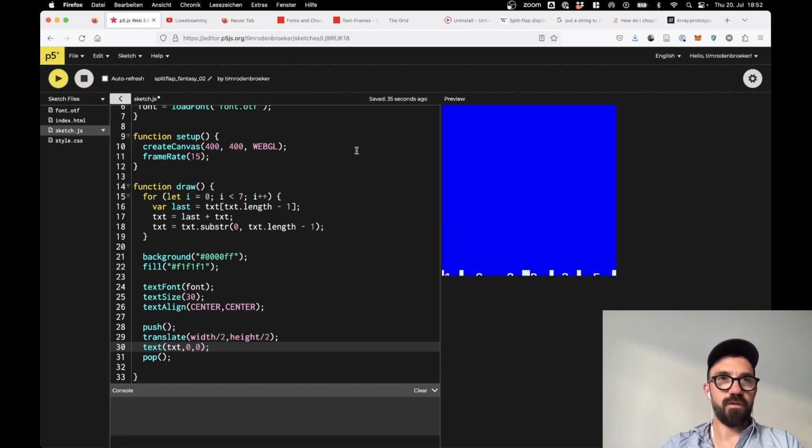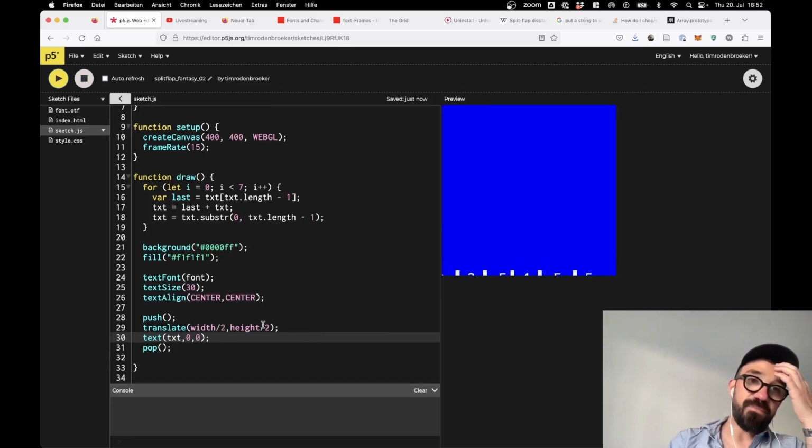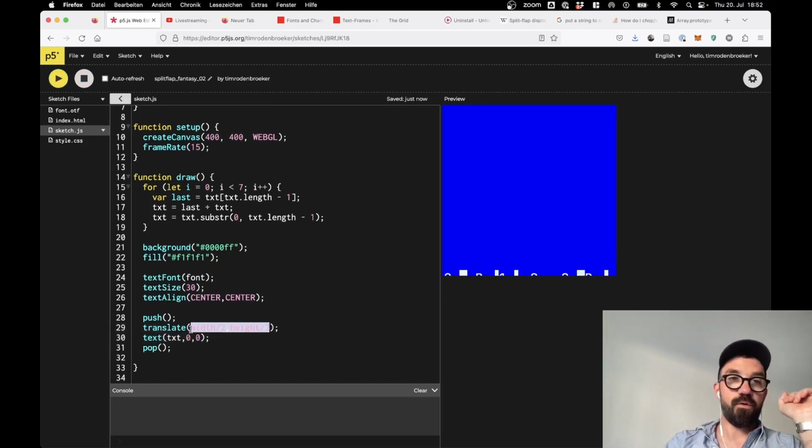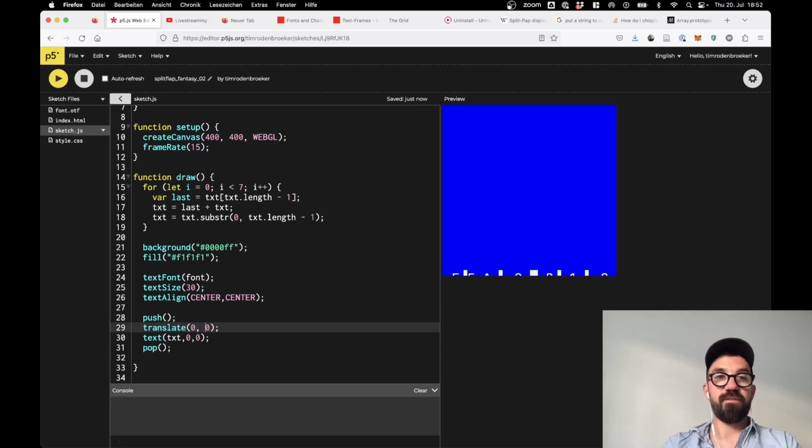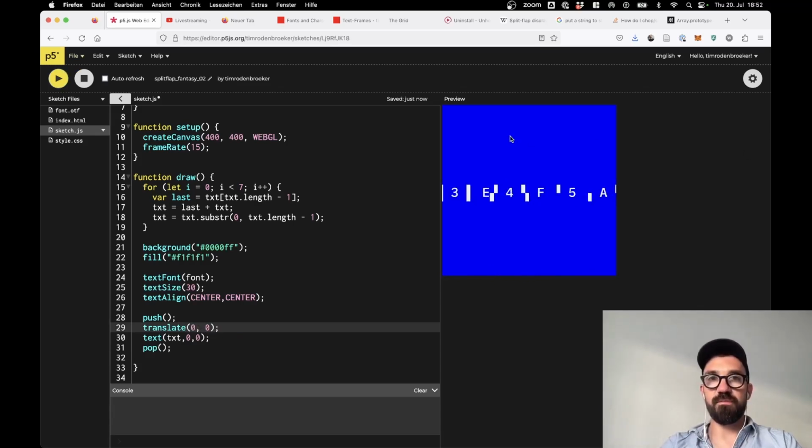Let's see what happens. Oh, it is not in the middle. Oh, because in 3D, that's the thing. In 3D, everything already starts in the middle in p5.js. It's different in Processing. The coordinate system starts at the top left.